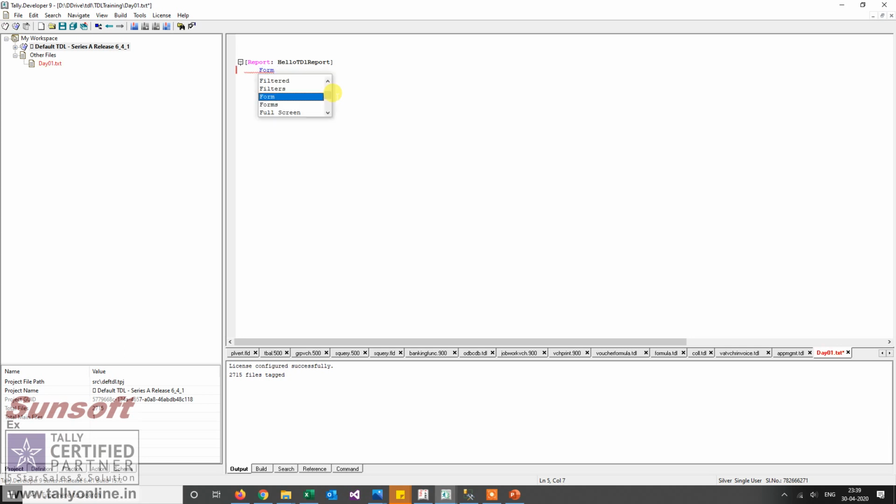Now this report will contain a form, which will be Hello TDL Form. So report has a form. So I name it as Hello TDL Form. Now I define a form. That means once I have said that report will have a form, that form should be defined. So I defined a Hello TDL Form. In the form, there should be a part. So I define my part.